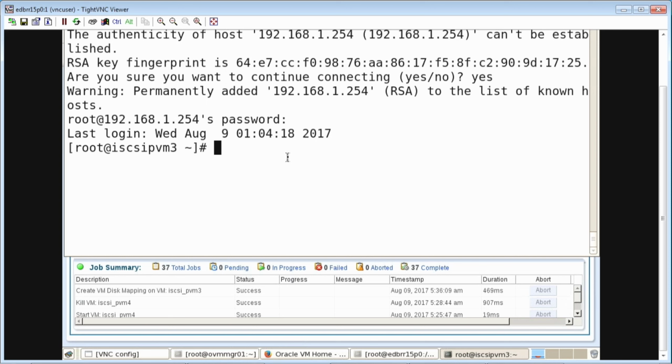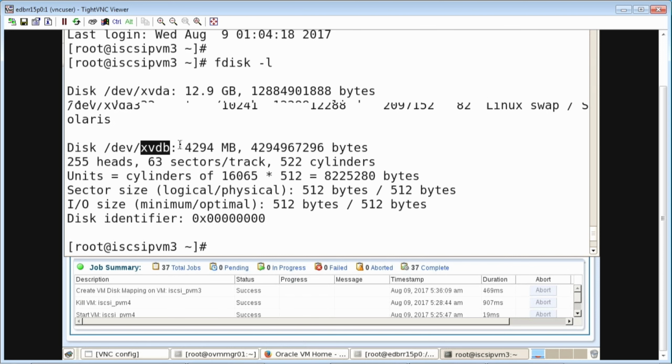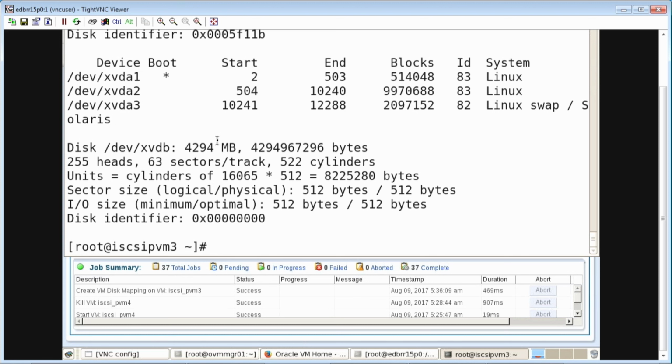From your active SSH session to X86-PVM3, we run the fdisk -l command. Now we should be able to view the new disk, the xvdb, in addition to the previous one I showed you before, the xvda of 4 GB, right? We use the tail command to view the last entries in the var log messages.